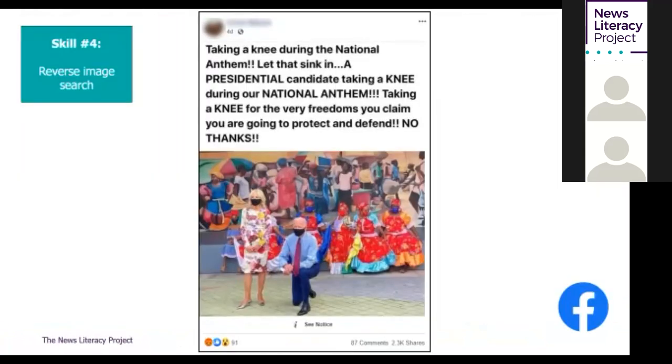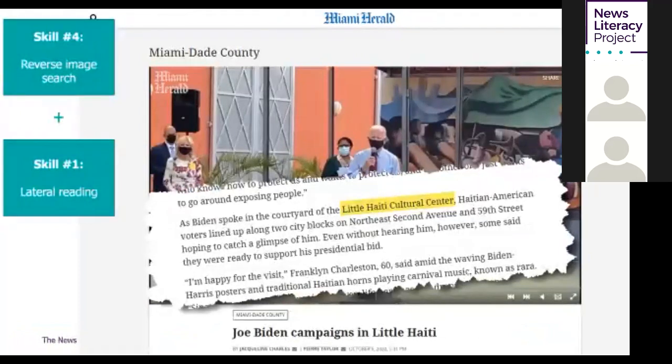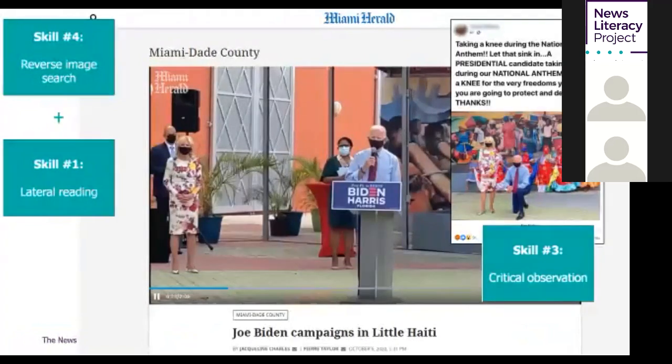So just for fun, we can start with this Biden kneeling meme and do a little lateral reading. So we got to the Miami Herald, right? And once we read into the Miami Herald coverage of the event, we find out it was at the Little Haiti Cultural Center. We could do some critical observation and say, well, how do we know this is the same event? How do we know this isn't a different event than the one in the meme?